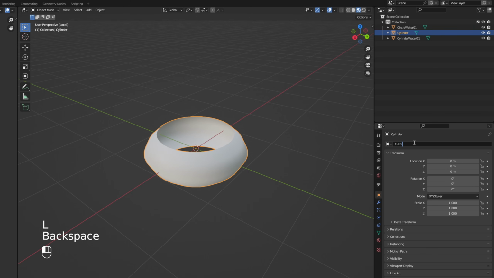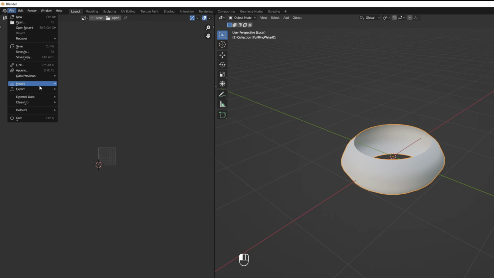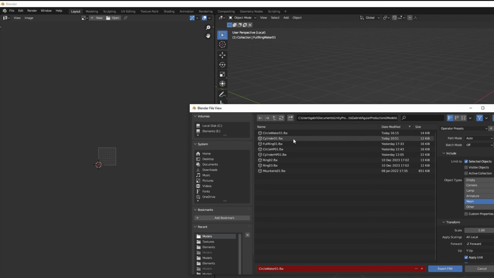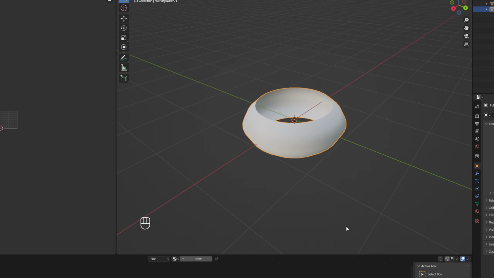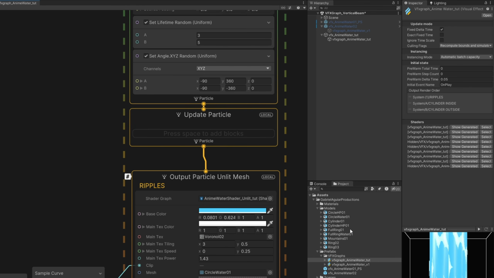We can simply rename it to full ring water, for example. Weird names, I know, but that's how it is, and export as an FBX. Rename it, turn on selected objects only, and go back to Unity to say the scale factor is 100, press apply.